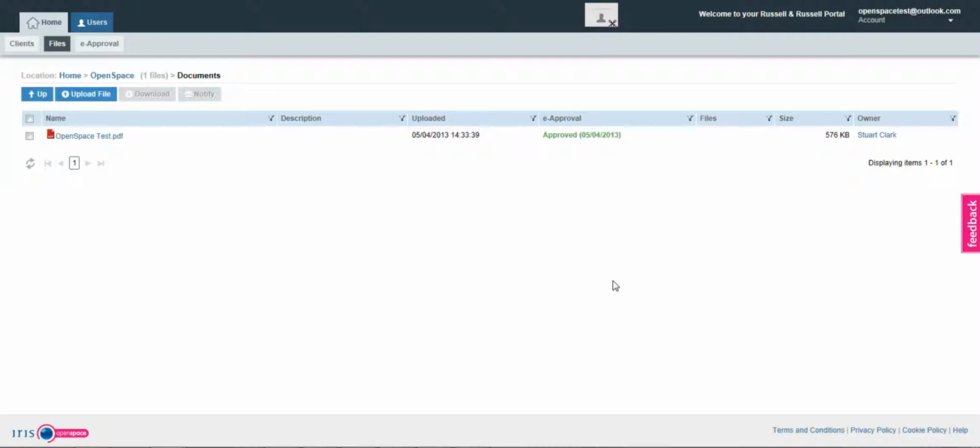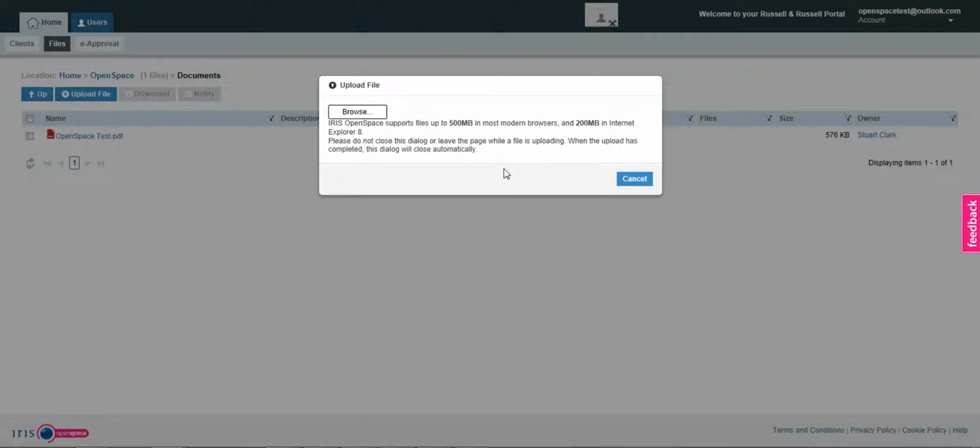OpenSpace can also be useful for the client themselves wishing to upload documents to us, whereas rather than you having to purchase software in order to adhere to the data protection rules, you can simply upload the document to us via your OpenSpace account. To do this, click on the upload file. You can then browse your computer for the relevant document.